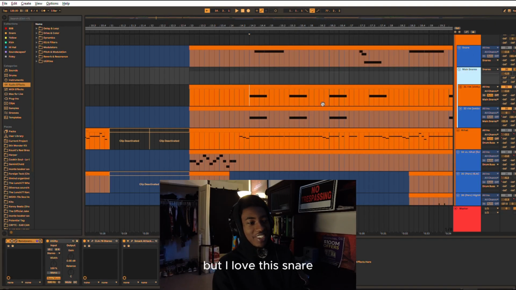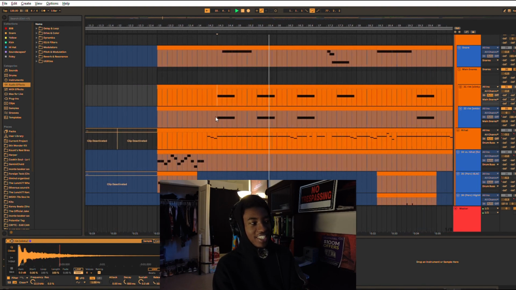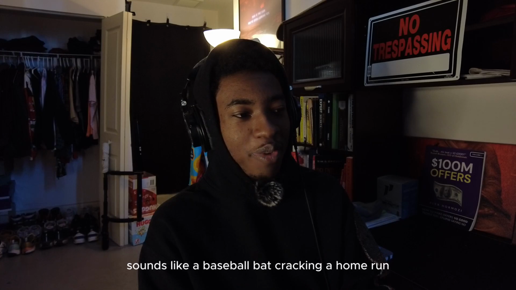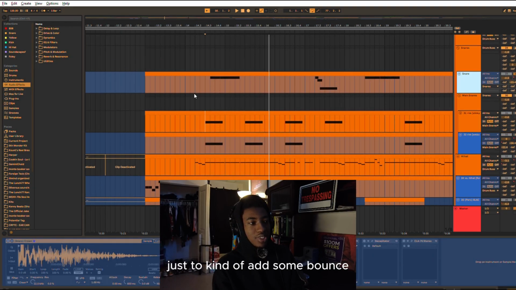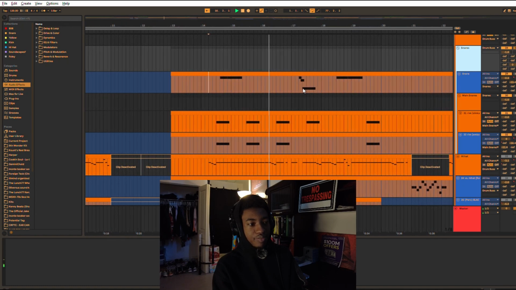But I love this snare. This is one of my favorite snares I've ever made in my life. Just sounds so good. Sounds like a baseball bat cracking a home run. Then I added this other snare on top just to kind of add some bounce. Little stuff like that.